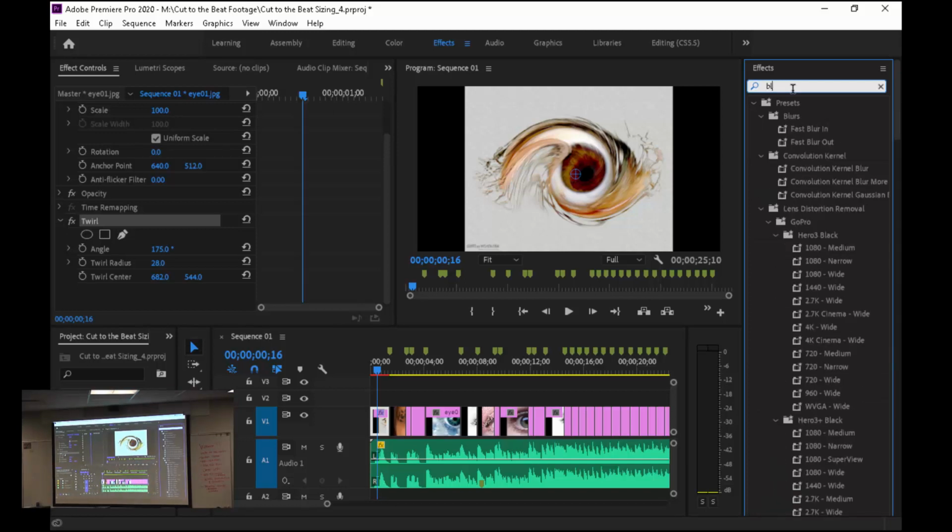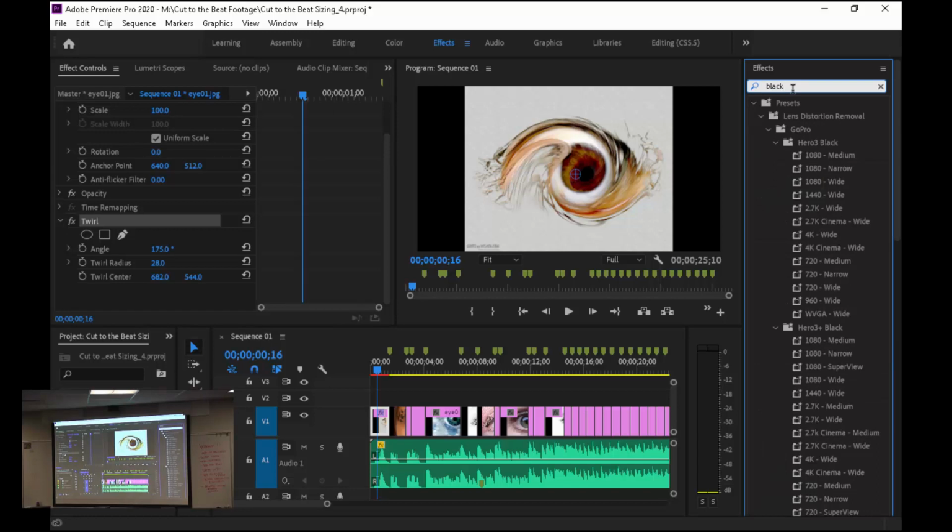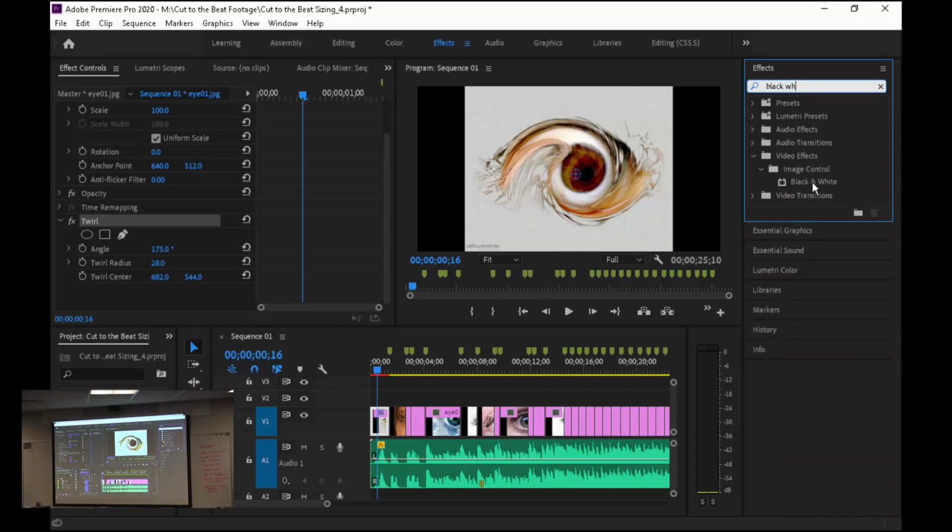If I start searching in here, if I do black, there's a whole bunch of black stuff. So if I start doing white, there's my black and white. Now I could also, instead of dragging and dropping it in, double click on that. And if I double click on that, that's going to do the same thing. That puts it right in my clip.